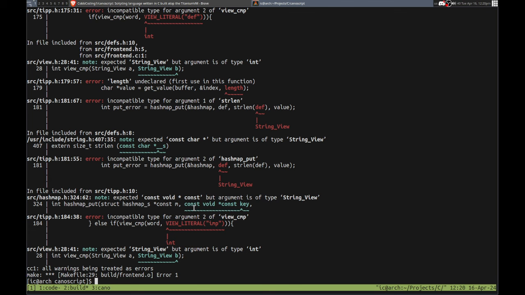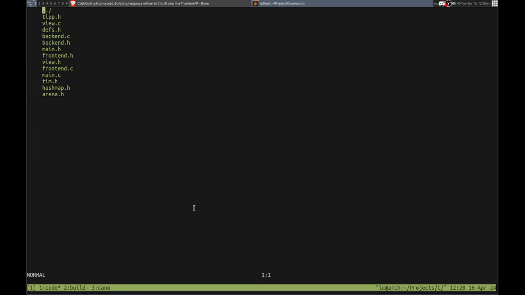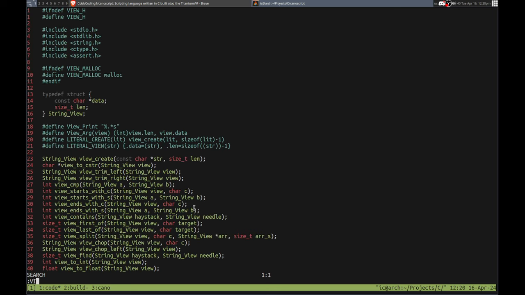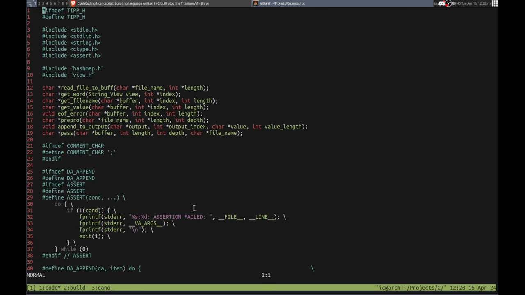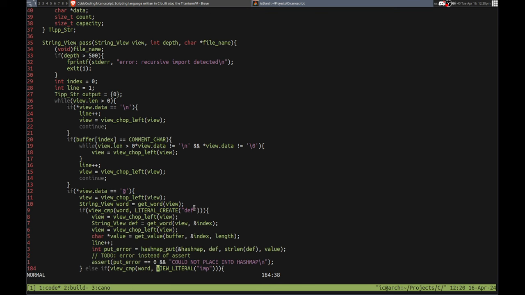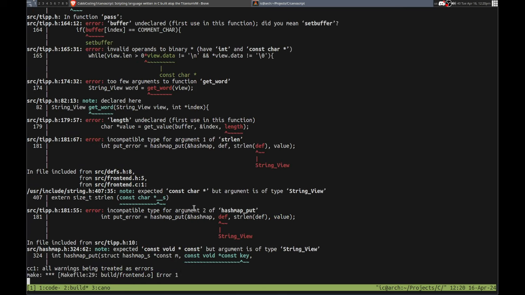View literal does not work. Okay. So what is this? What does that do actually? Where is view? Let's see. Okay, view literal. We don't have it here. It's in view.h. Oh, okay. It's literal create. Yeah, so that's what it's literal create. Okay. Literal create. Literal create. Okay.